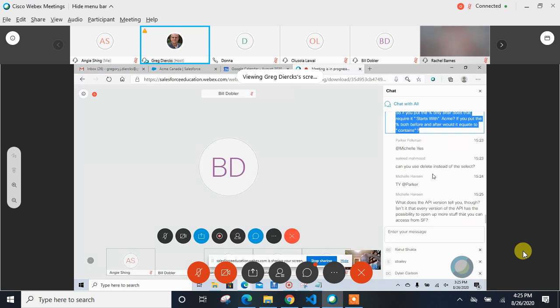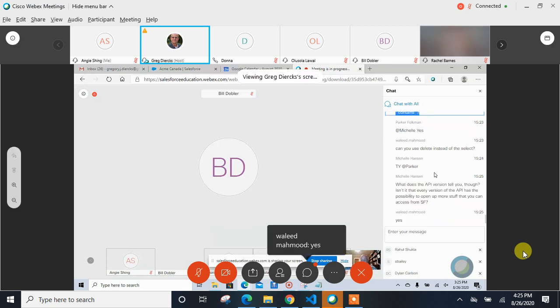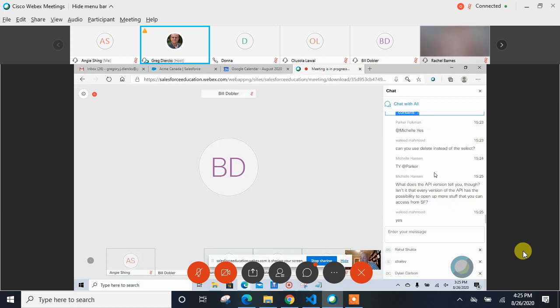Waleed, when you say can you use delete instead of select, you mean using delete in the square brackets? Can you just give me a quick yes or no on that? No, you cannot. No, that's SQL. The only thing you can do with SOQL is select. You use DML to do the deletes, et cetera.